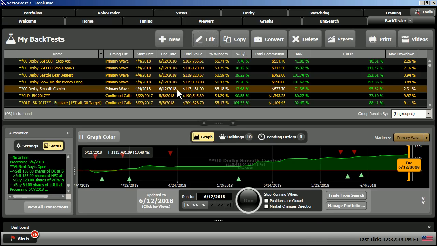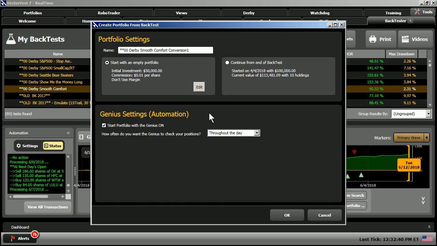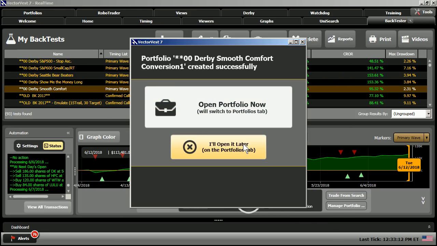So I'm going to come right back to our test, and it's real simple, guys. You just right click, convert to portfolio, and we're going to convert it from the end of the test because that trading system has matured. You know, it's gone through the testing, it's matured, and let's turn it loose and see how it does going forward. As an alternative to that, you could wait for the next primary up wave and then start with an empty portfolio and get a fresh set of stocks. But eventually that's going to happen to this one. Let's just go with what's working, see how it does.